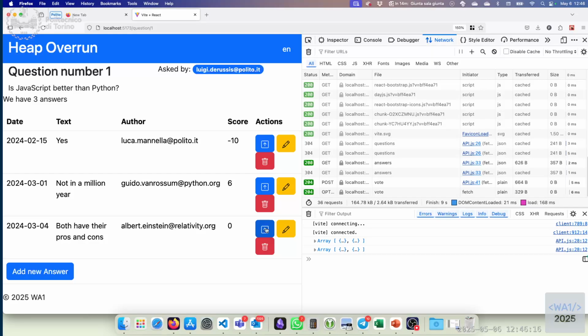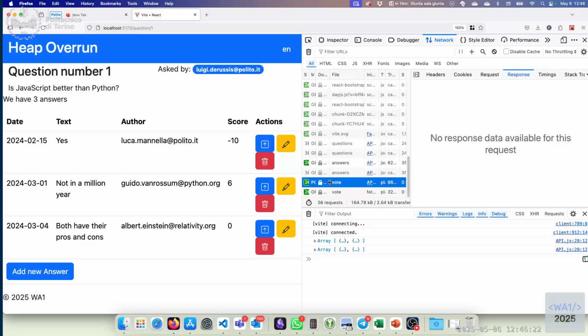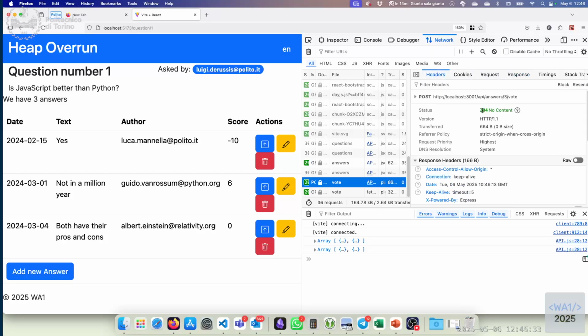Okay. Something happened. I clicked here. I see in the network panel a post that contained the request vote upvote. There was no response. We are not expecting any response in this case. In fact, the response was positive, 200.